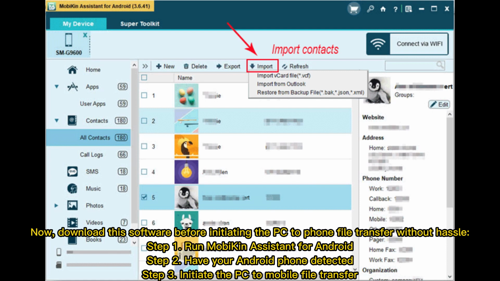Step 1. Run MobiKin Assistant for Android. Step 2. Have your Android phone detected. Step 3. Initiate the PC to mobile file transfer.